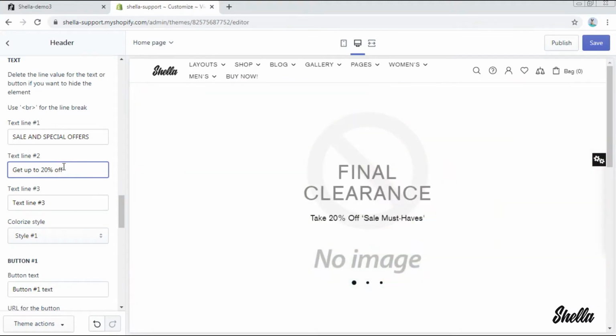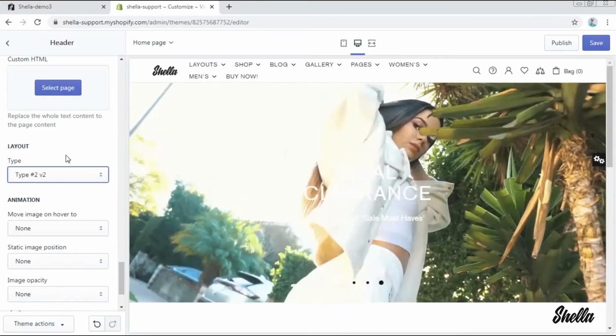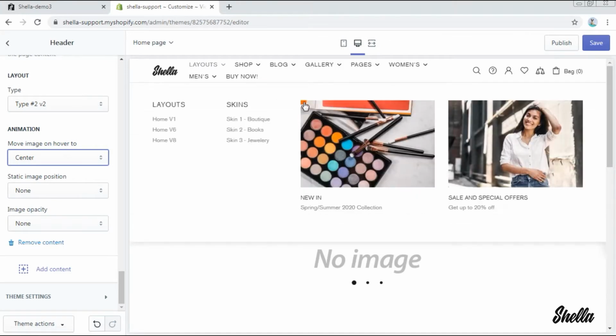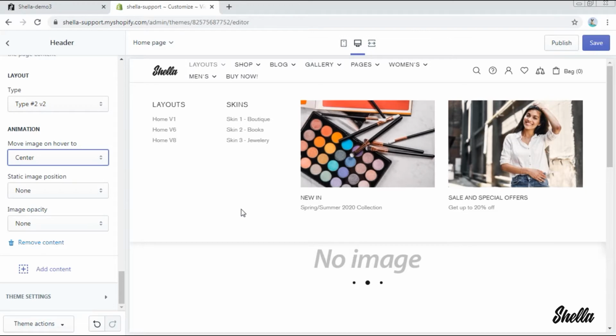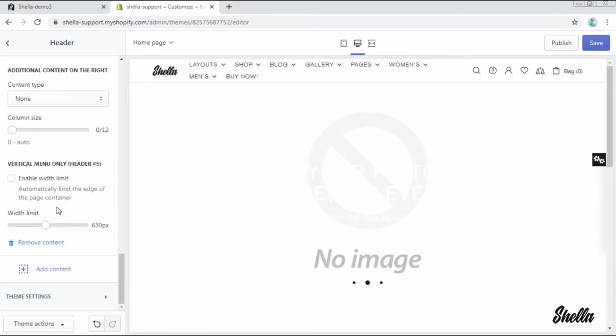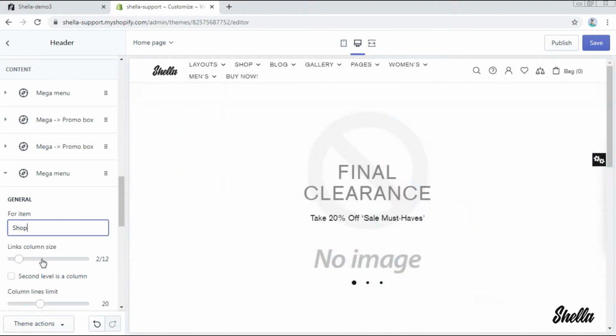Choose the colorization style 3 and change the layout to the type #2v2. We'll add an animation. It will be moved to center when being hovered over. This is what we have got. A mega menu with 2 promo boxes which have animation and text lines. We will add a new content block, Mega Menu, which will be for the menu item Shop.